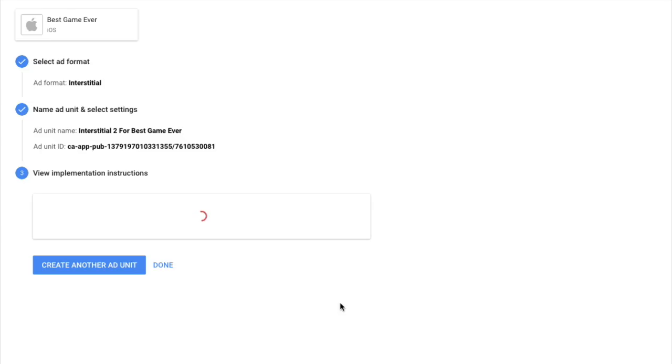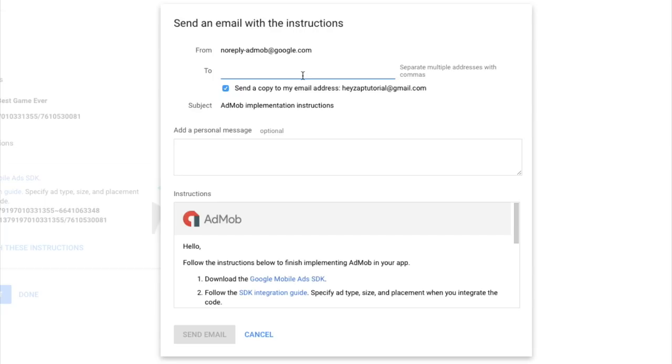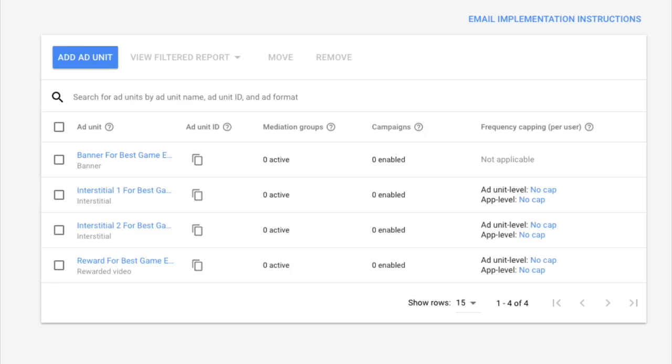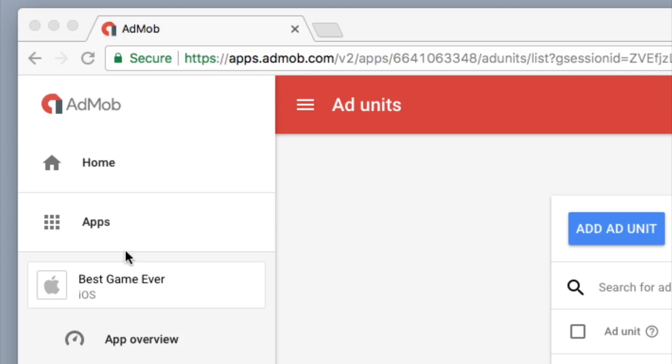This is going to generate the last ad unit that I need, and I'm going to send this email as well. I've got my email copied, so I'm just going to paste it and send that to myself. Great, now I'm going to hit Done. Great, now we've got 4 ads set up for the Best Game Ever. The next thing you want to do is click on Home.